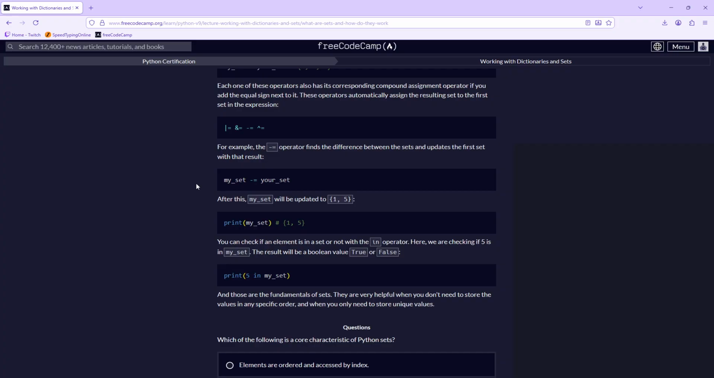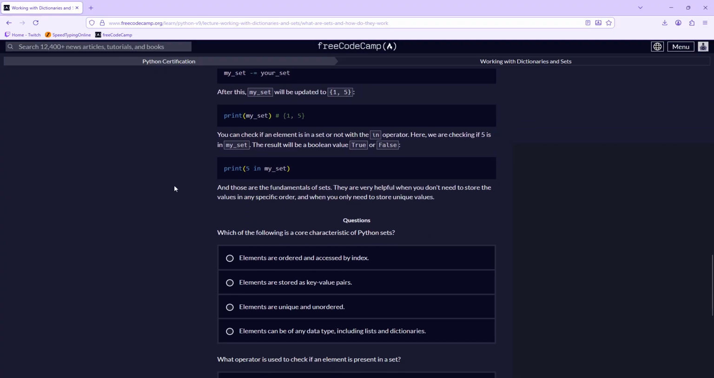After this, my set will be updated to 1, 5. Okay, print my set. You can see if an element is in a set or not with the in operator. Here we are checking if, oh no. I dropped my quarter again.